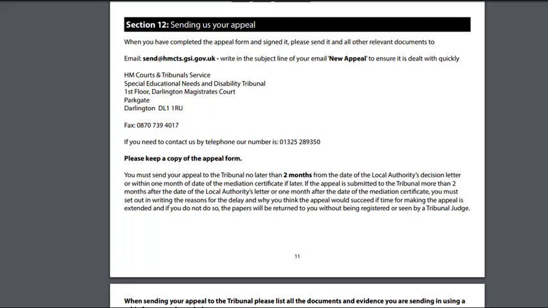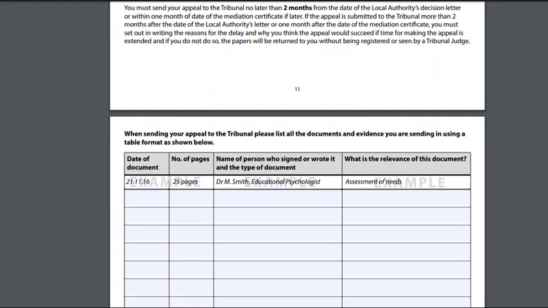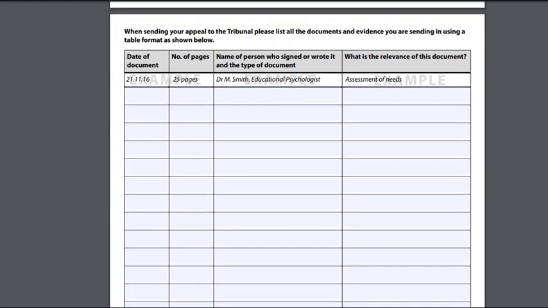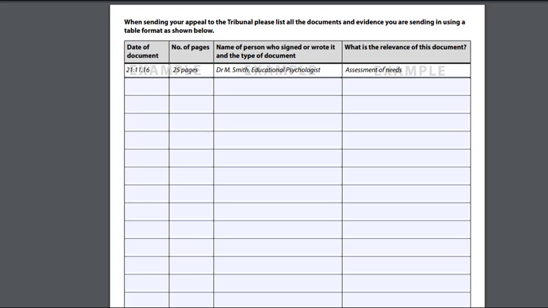Now let's scroll down to the last part of the appeal form, and this links to our video for section 3, your reasons for the appeal. This section asks you to list any evidence you are sending in to support your appeal, to give the tribunal a better understanding of your child's special educational needs. Do think carefully about the information and documents that you want to send, bearing in mind that anything you send will be provided to the tribunal panel and the local authority.